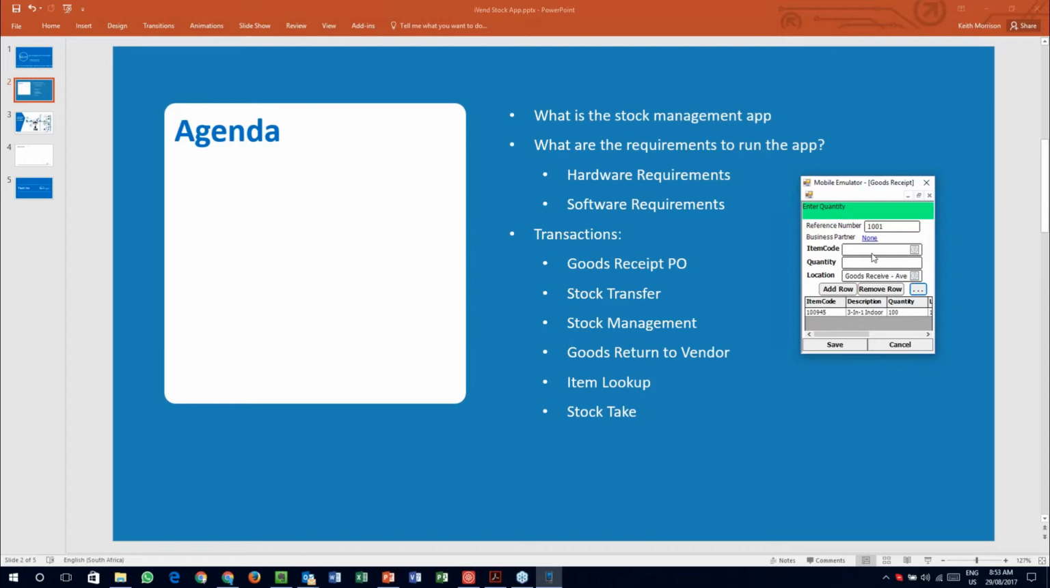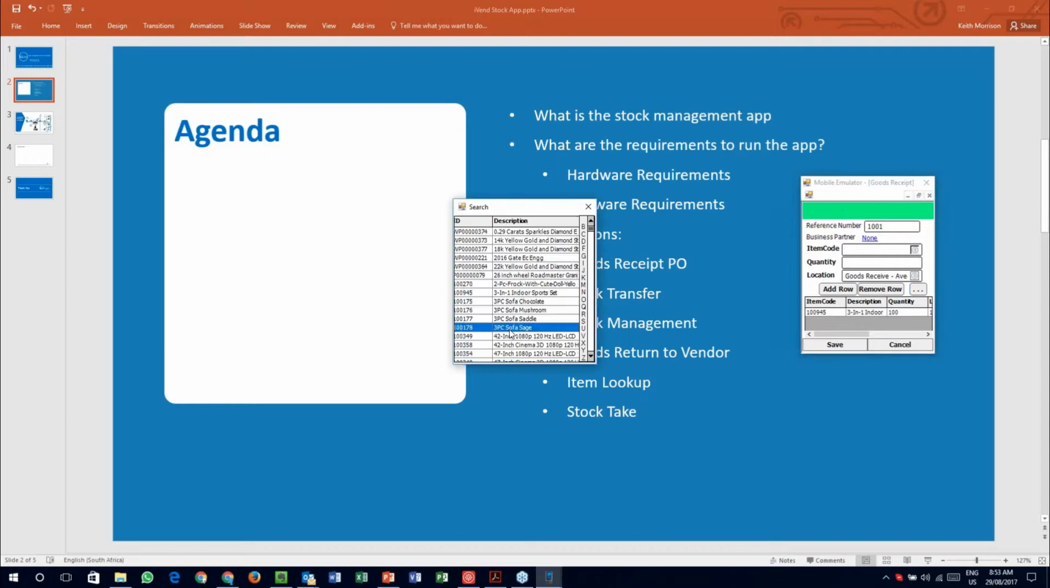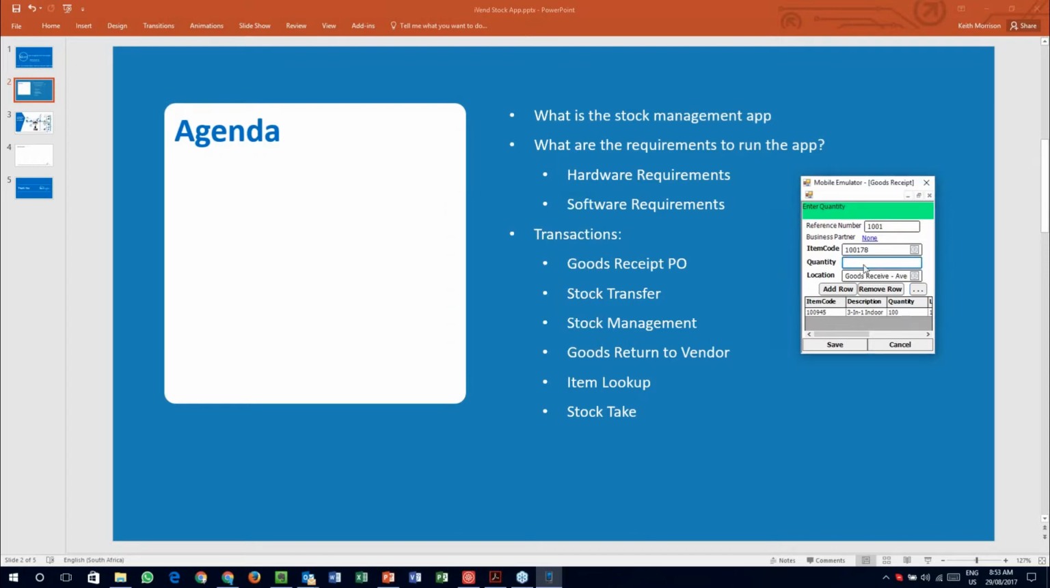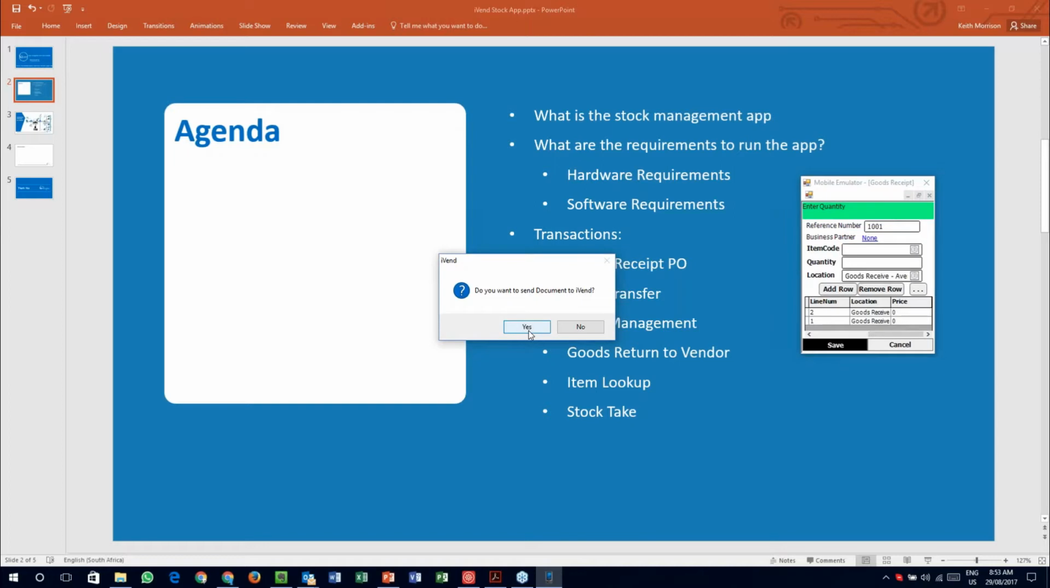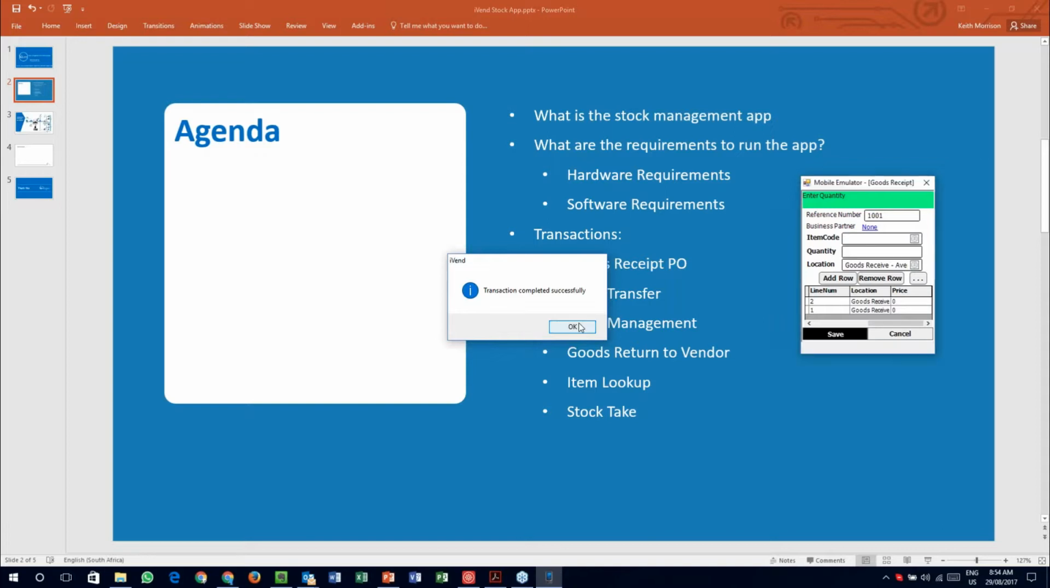And please remember, you can add on as many rows as you want. So let's do my 3-piece sage sofa and add row. You see over there, I've now got 2 lines on there. Okay. And from here we can click save. Would you like to send the document to iVend? I don't know, guys. What's the vote? Yes or no? I think yes. Yeah, let's send it to iVend. And transaction completed successfully. Once again, yay.